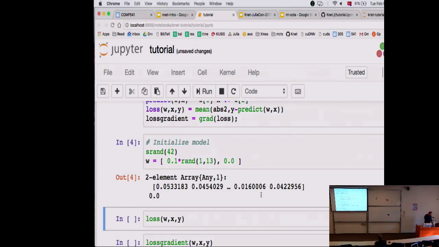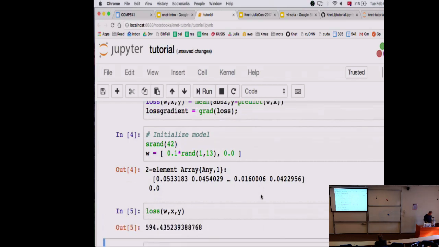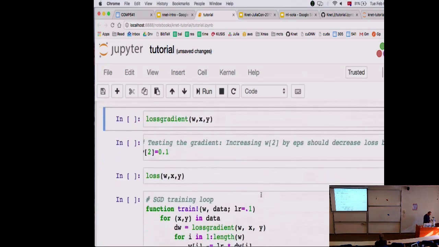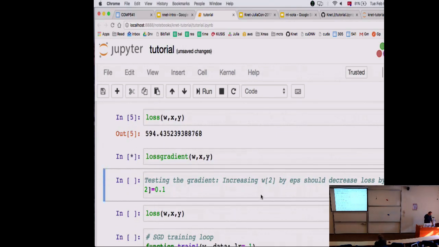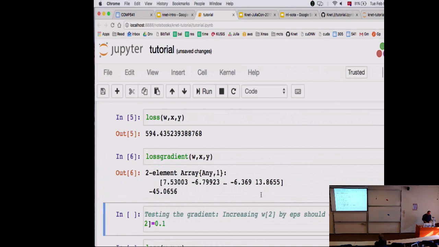So I can actually calculate the loss of this random thing, and the loss happens to be 594, which is the average squared difference between my predictions and the actual predictions, which is pretty bad actually. And I can also calculate the loss gradient.